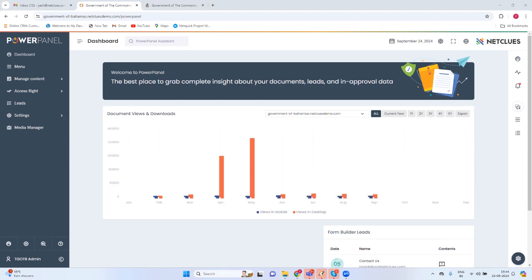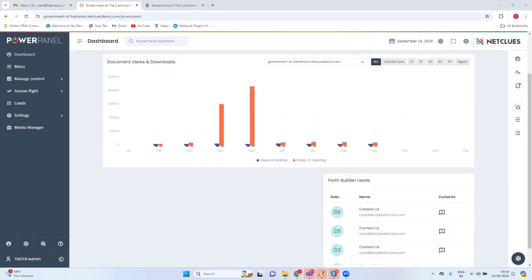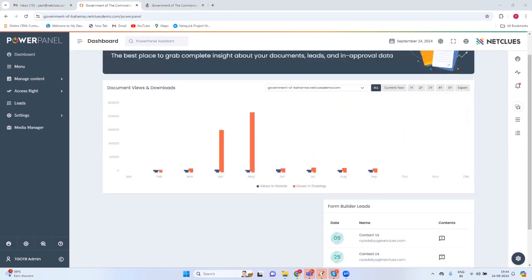At the top, you'll find the welcome note and the secondary section, that is downloads and views on the website, actually document views and downloads. This gives you an overview of how many documents are being downloaded and how many are being viewed. There are two different colors over here. The red stands for the view and the blue stands for the mobile and the desktop version.